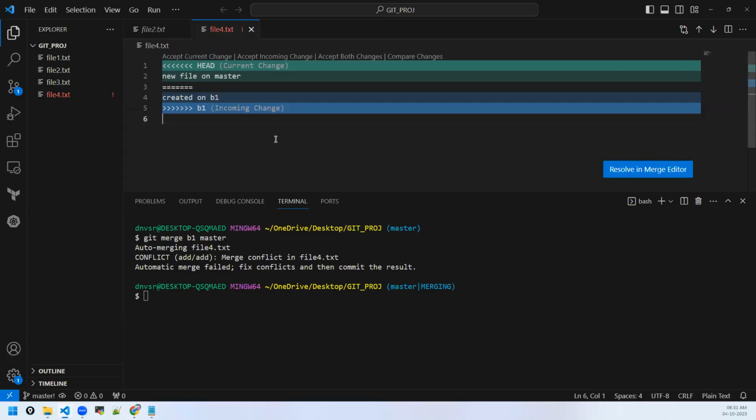And it may be difficult to edit that way. Here, VS Code provides options: accept the current change, incoming change, both, and so on.